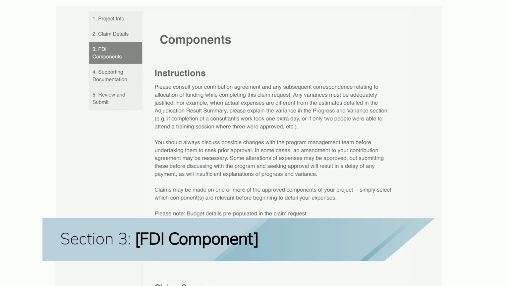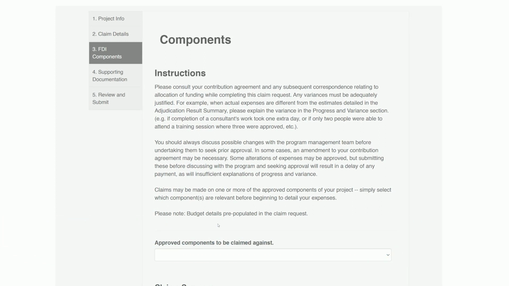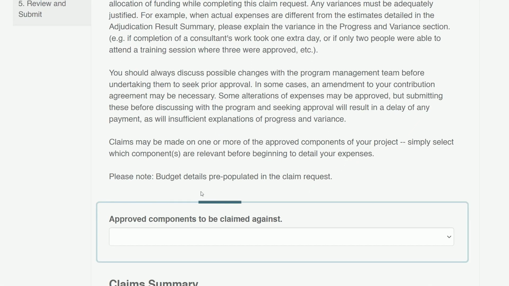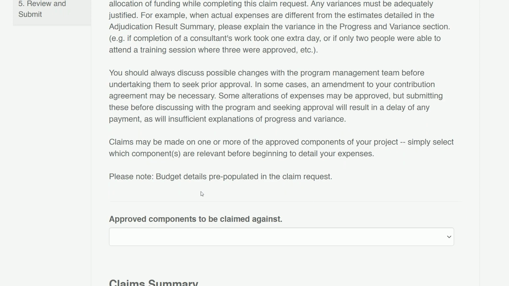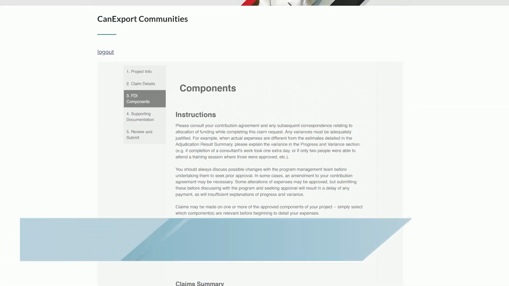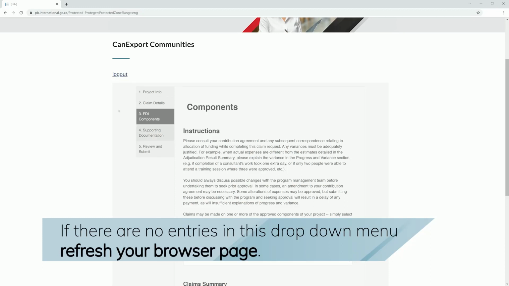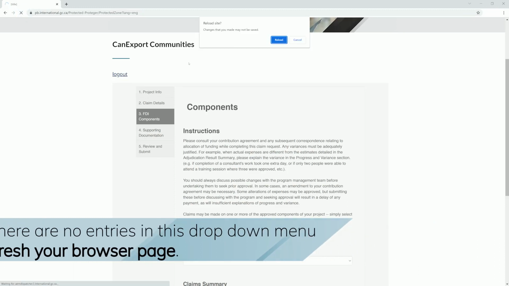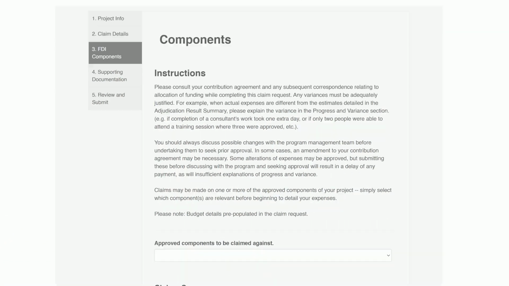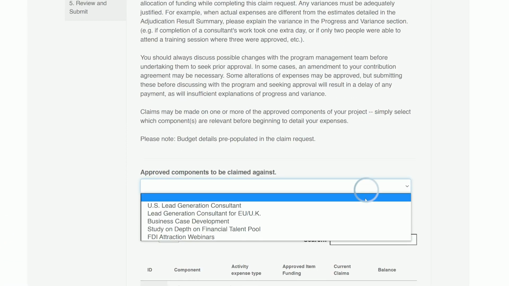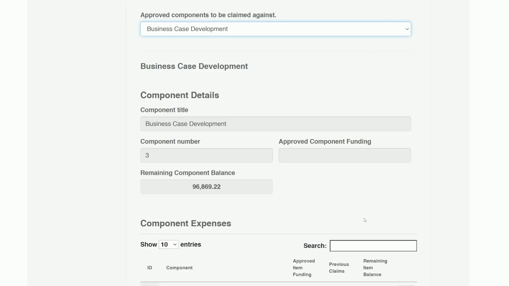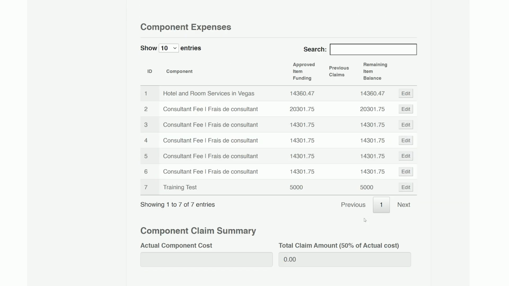Section 3, FDI component, is where you will enter the expense items that your organization is claiming for reimbursement. Note the drop-down menu called Approved Components to be claimed against should be pre-filled with the components that formed your proposal. If there are no entries in this drop-down menu, refresh your browser page. Click the drop-down menu and select the desired component. The page will fill with the associated budget items.